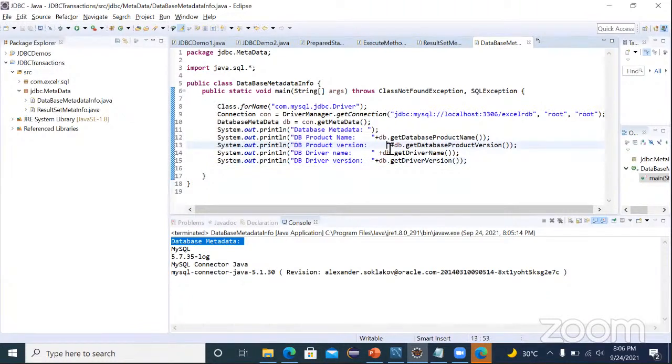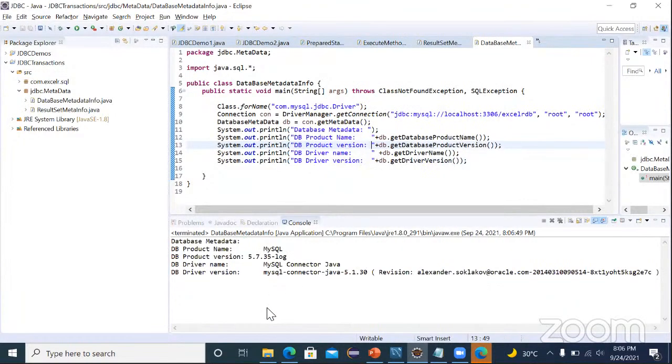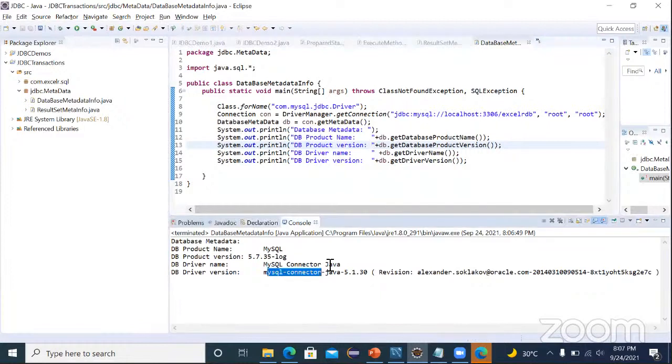So now let me redeploy once again. Now you all can observe the difference, right? So the database product name and the version of the product. This is my MySQL 5.7 version, and the driver name is MySQL Connector, and yes, the version is 5.1. Any queries in this?